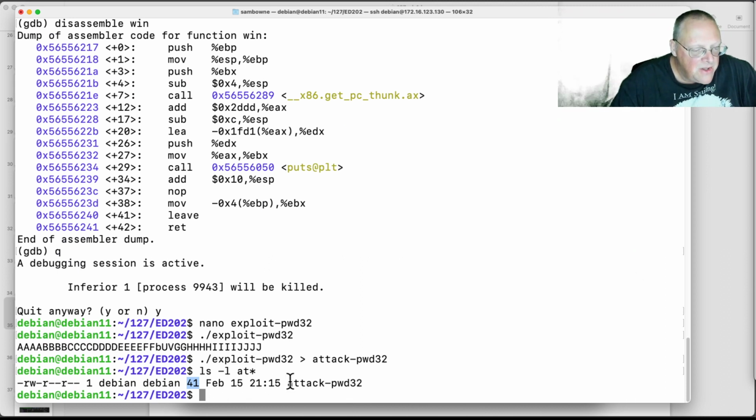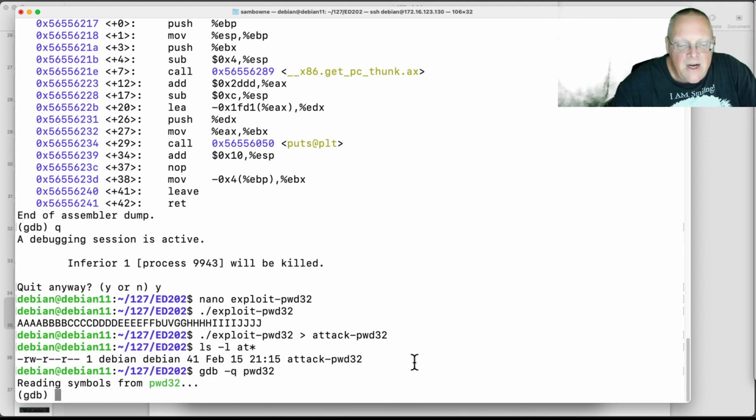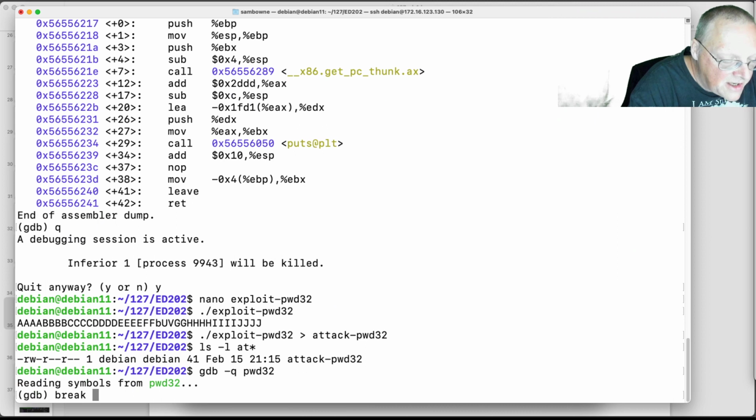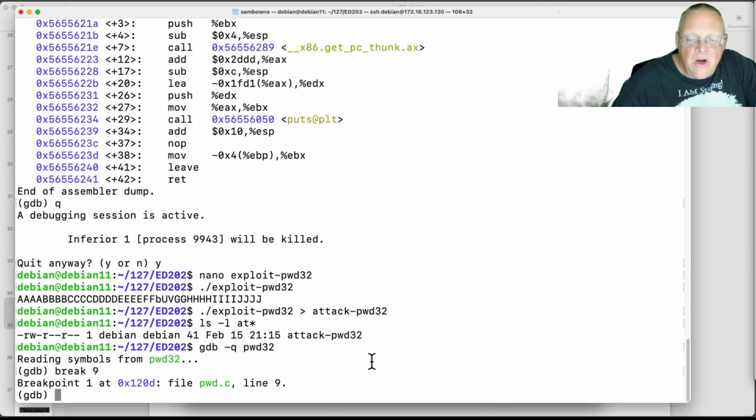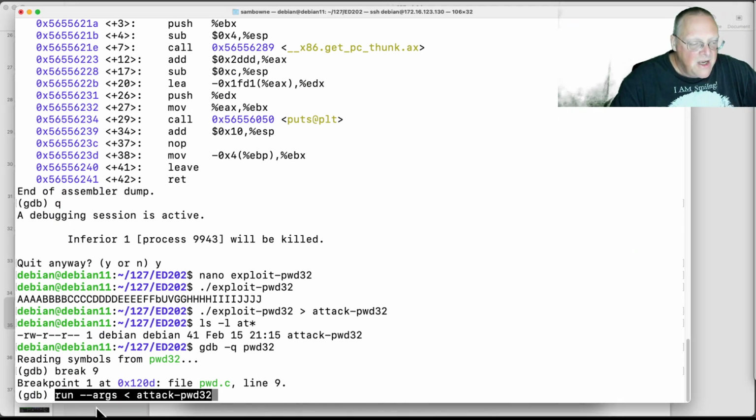Anyway, so there's my attack string. So I run this in a debugger. PWD 32. All right, and now I put in the break 9 again. And now I'm running with arguments and taking the data from that file. This is another way to do it. So it's going to run. Less than means input redirection. So it's going to take the input from that file that contains the 40-character password, instead of me typing it in, because some of the characters might be untypable.